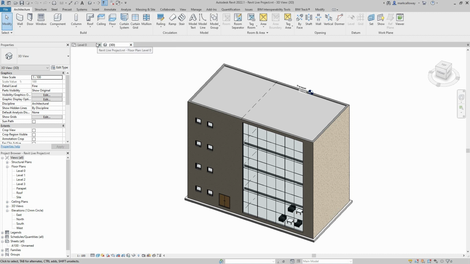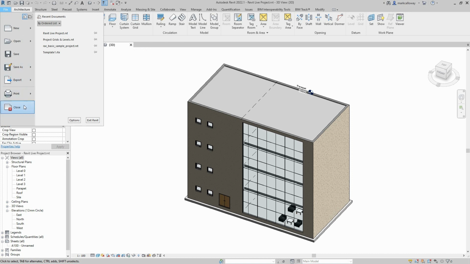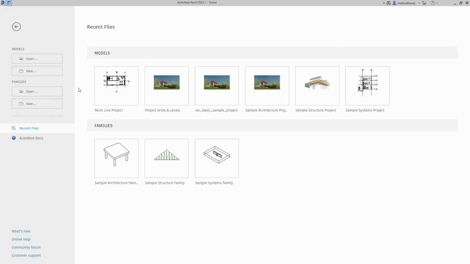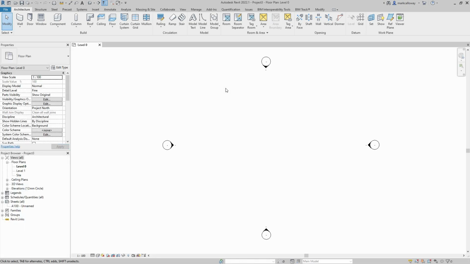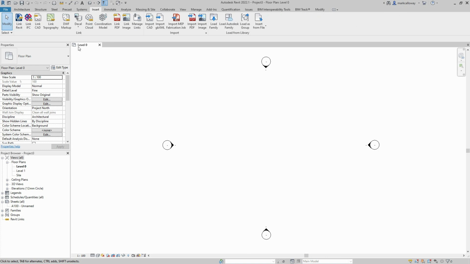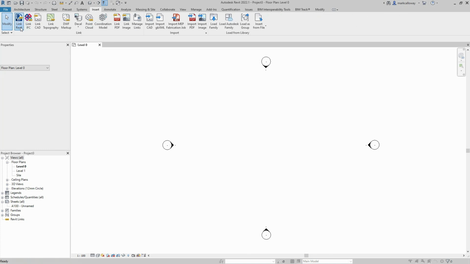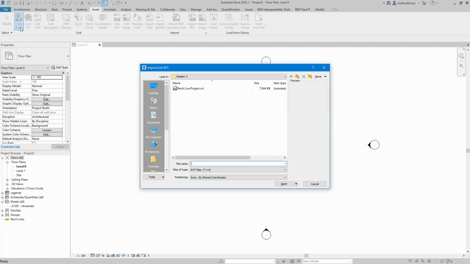Either by closing all of the views or going File and Close. That will close the architect's project. Under Models and New, I'm just going to start a new blank project. This project is going to contain all the ductwork, but we're going to want to be able to see the architect's model. What we can do within Revit is link other Revit models into other Revit models. On the Insert tab, I have the option here to link a Revit model into this project.